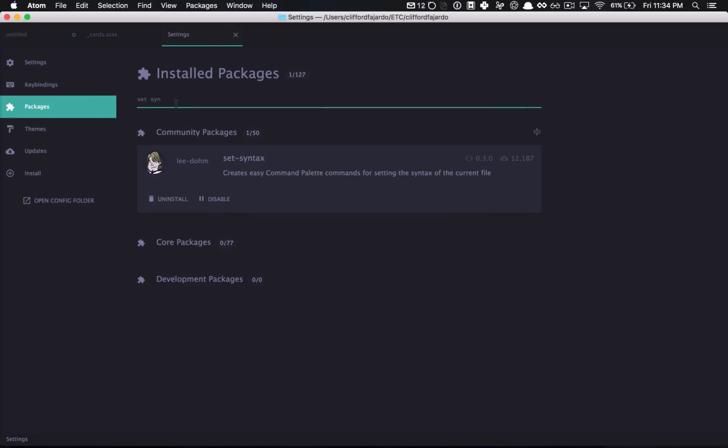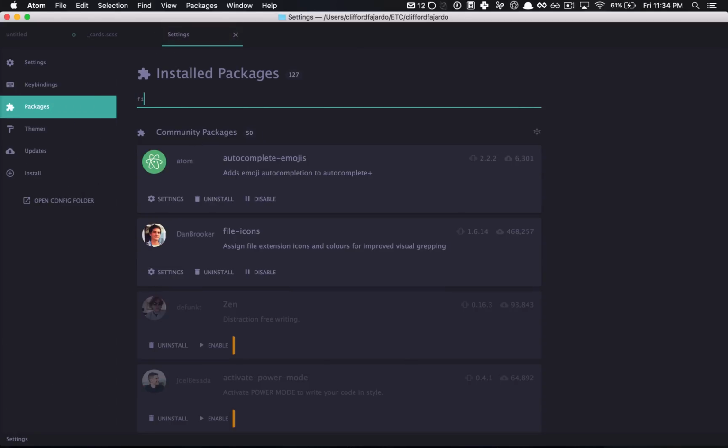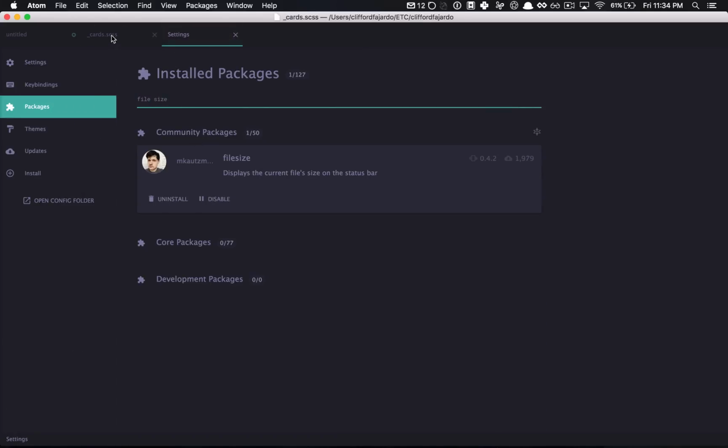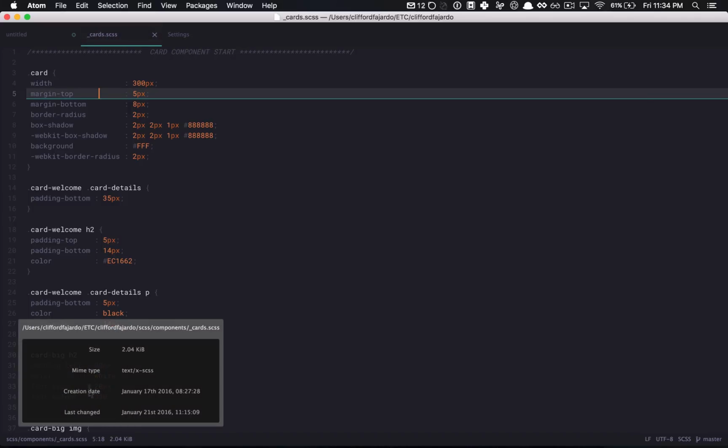The other package I wanted to show you is called Filesize. It provides useful information for a given file.